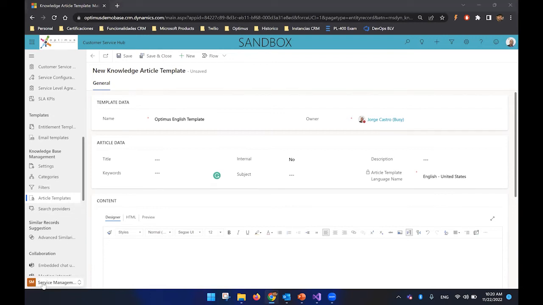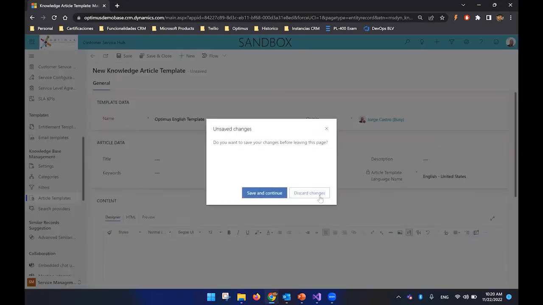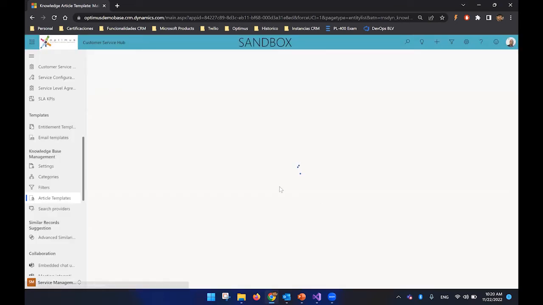If you want to go directly to the article templates using the menu, you just need to come here to Service Management. And on Service Management, you need to come here to Knowledge Base Management, and it's going to be Article Templates. It's going to be the way to come directly to article templates. But I think that I just have one created, that is this one.